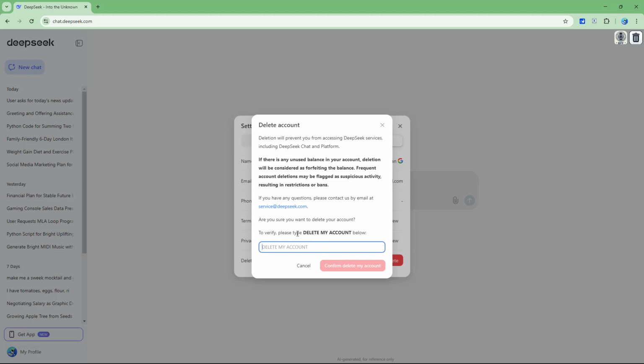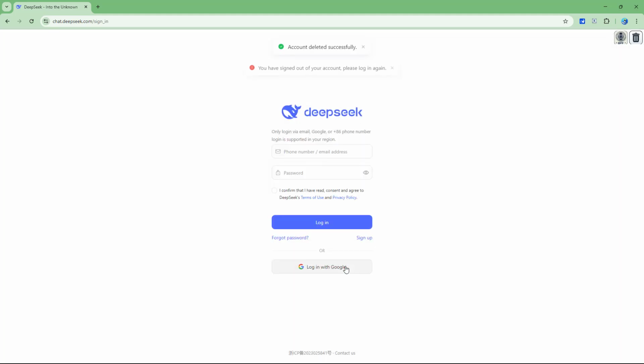So it says to verify, please type delete my account. So whatever is written here, you need to type that in. So I'm just going to say in all caps, delete my account right here, just like this. And as I do that and click on confirm delete my account, it says you have been signed out of the account right here, and the account is deleted successfully.